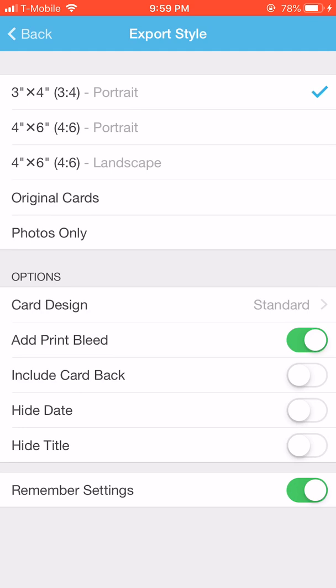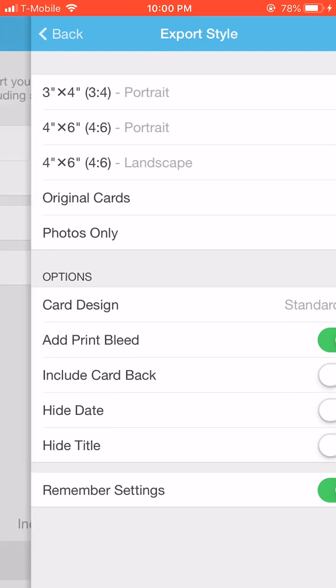So this is that add print bleed. The print bleed is where I'm going to get that whole white border all the way around the outside. The pictures aren't going to go flush with the border. It's going to add a white border to the whole outside. So I want that there. I personally like that. So you can choose not to do that.